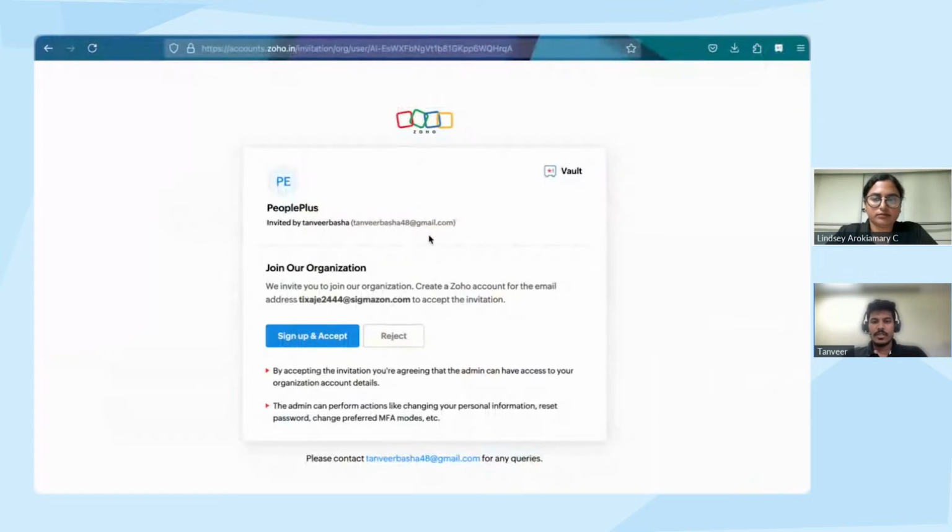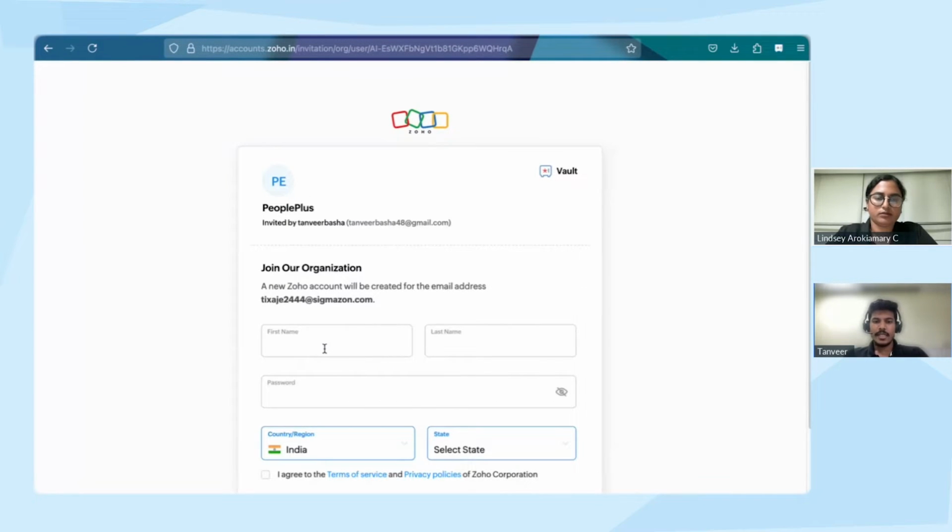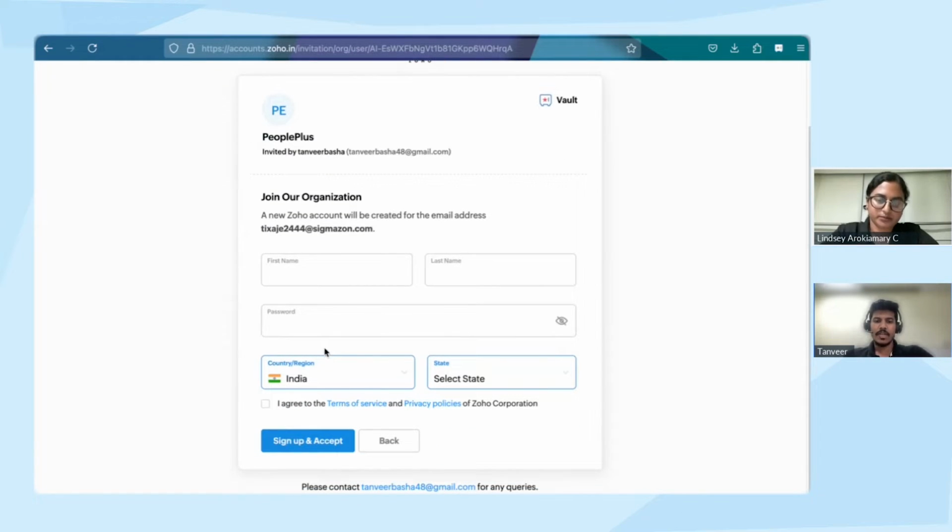First step that the users need to perform here is when the super admins send them an invite, they'll need to accept the invite. When they accept it, they'll need to create an account by supplying their first name, last name, and configuring a password for the Zoho account. So I'm going to create one quickly.